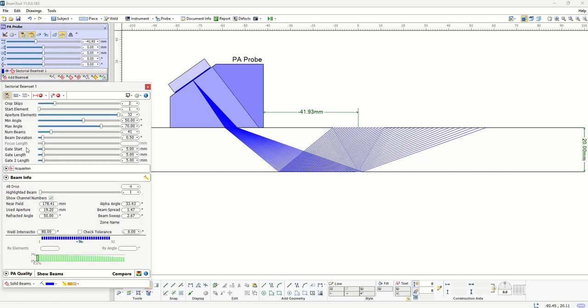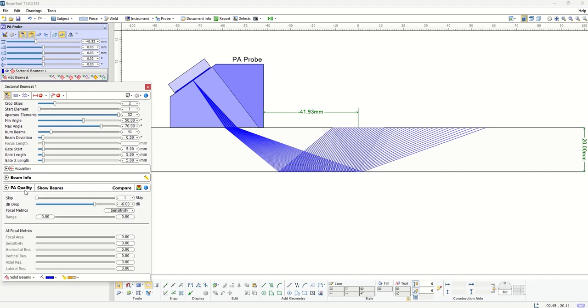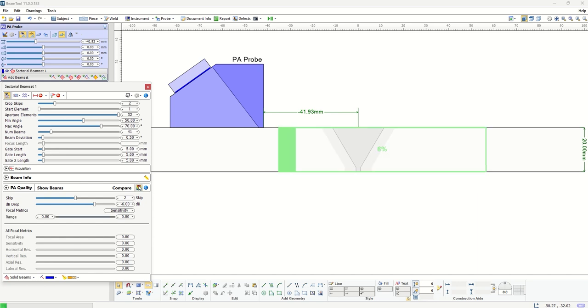Now, similar to phase array beam sets, I can go to quality maps like PA quality maps. But the important thing to notice here is that the simulation will run for different skips. So here, obviously, because our interest is the beams in the second skip, we need to choose second skip, and then we can run the simulation.